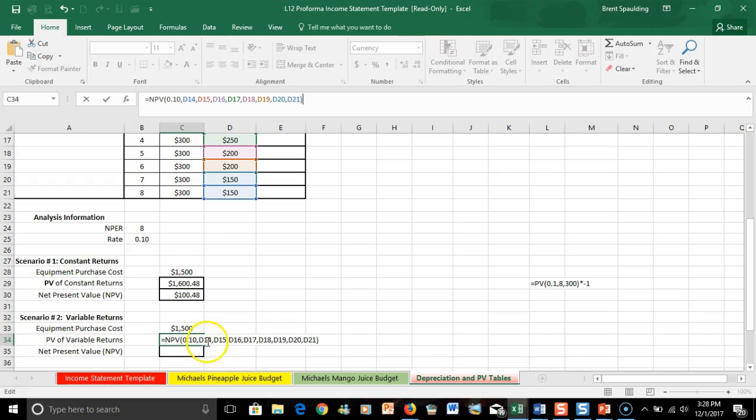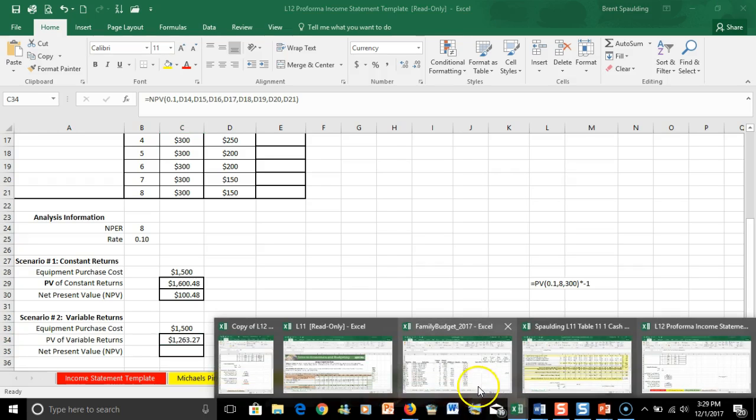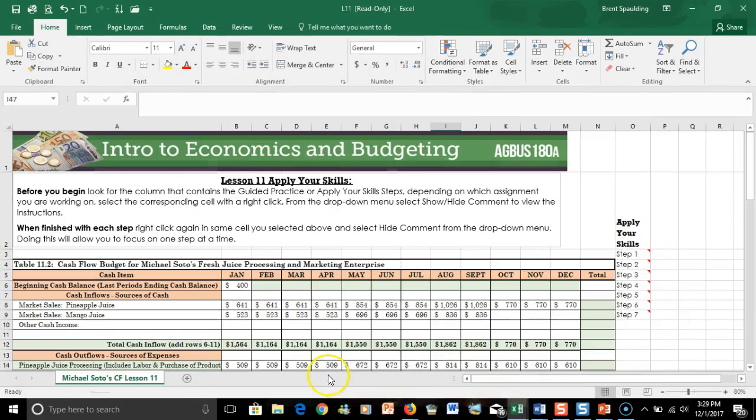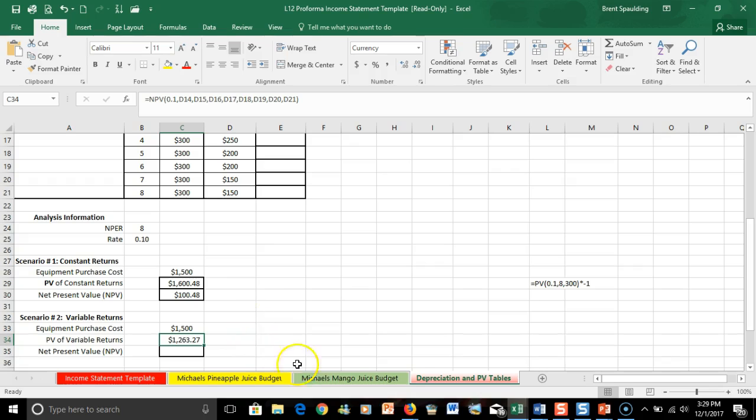And we'll go ahead and click on our little check mark, and we have 1,263. And I'm quite sure that's correct, but let me double check. Sorry about that, I got it wrong. So anyway, I'm quite sure that that's correct. So we'll leave it at that for the moment. But anyway, that's the way you do that.